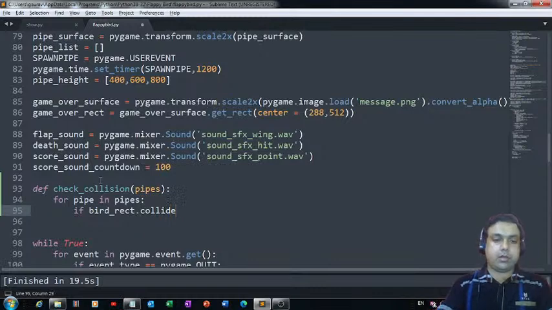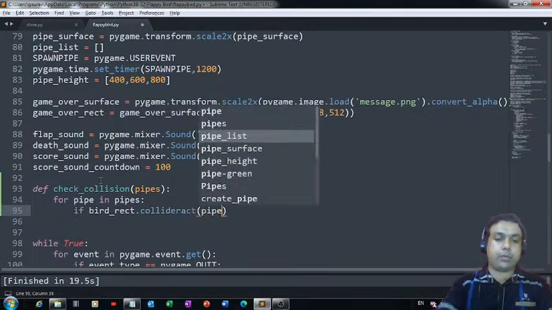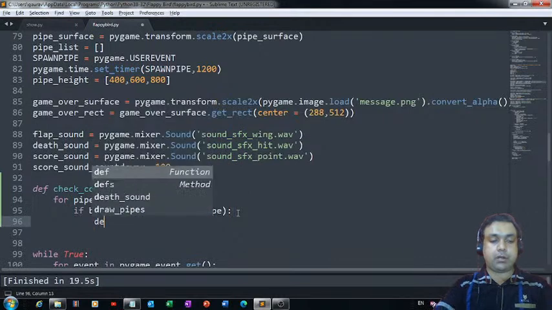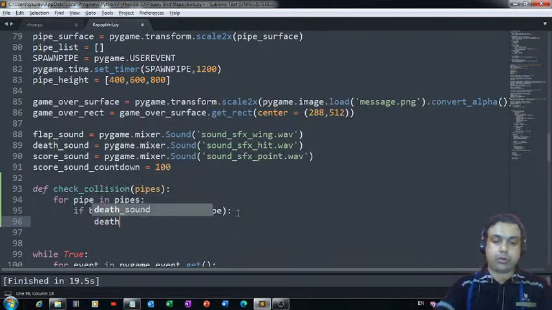collides. So there is a function named collide rect, with the help of which you can check whether there is some collision happening on the game window or not. So if the bird rectangle collides with the pipe at any point of time, then what should happen? So we can call this death sound. Okay, I would like to use this one.